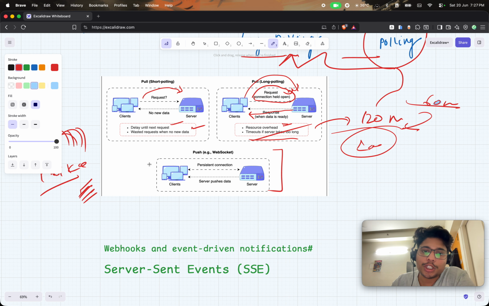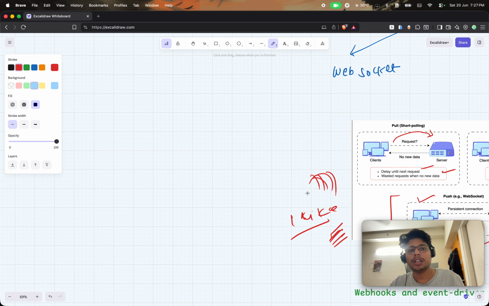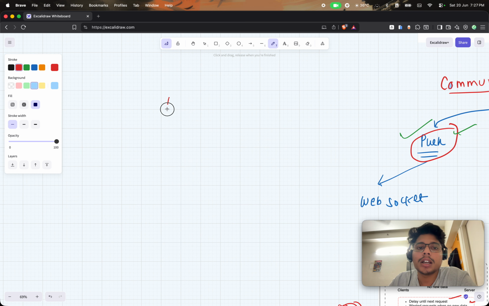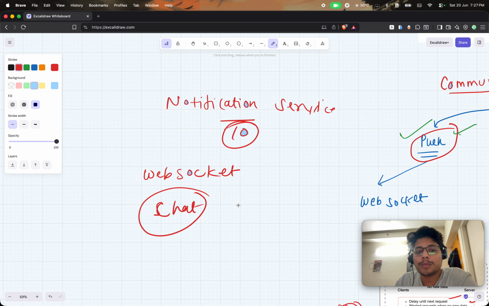Then there is the push mechanism. In the push mechanism, there is a persistent dual connection, meaning the client and server are connected in real time, and the server pushes the data to clients. It's a two-way connection. Suppose in a notification service we got 10 likes, we didn't ask for an update but it is automatically updated. For that we have WebSocket, and also in chat we have WebSocket.